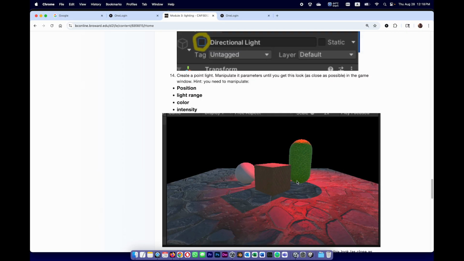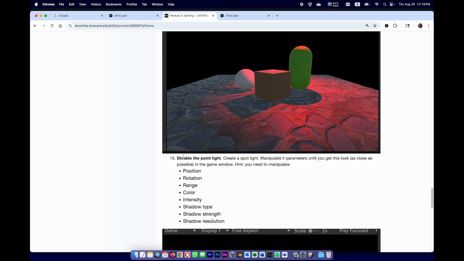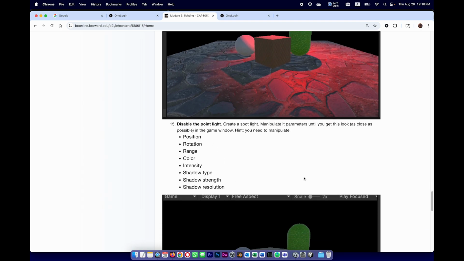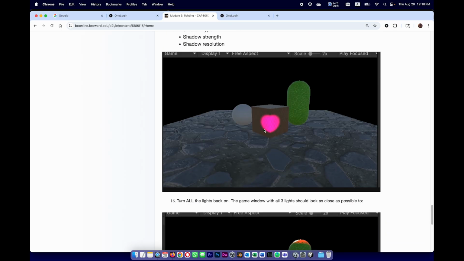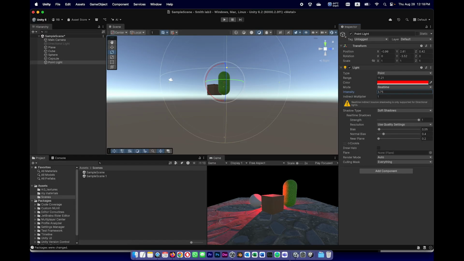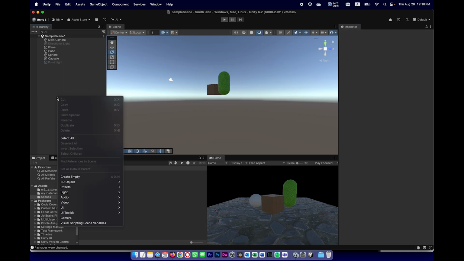So look for the shadows to be kind of close to the objects and kind of sharp, but not completely black. The shadows are still not full strength. After you've done that, you're going to disable the point light and create a spotlight until you get the spotlight to look like this. So again, I'm going to guide you more or less how to do that. First of all, I'm going to disable the point light, right click, spotlight.